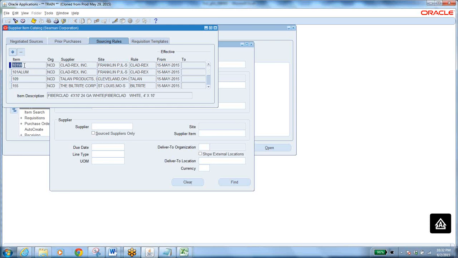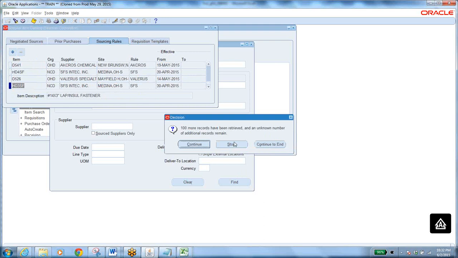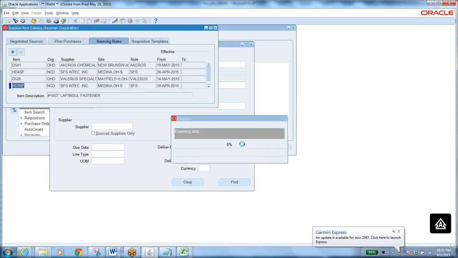Okay, let me export it. Okay, sourcing rules, export it. I want only 100, that is enough, so stop. Yes, 104 records.